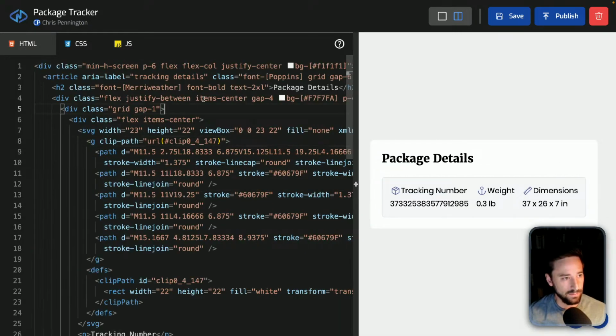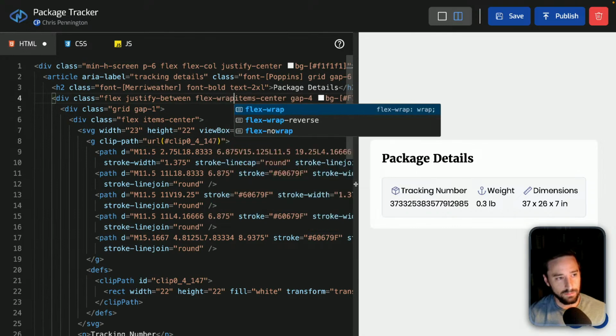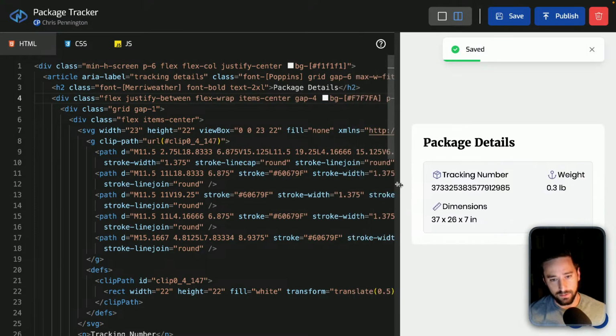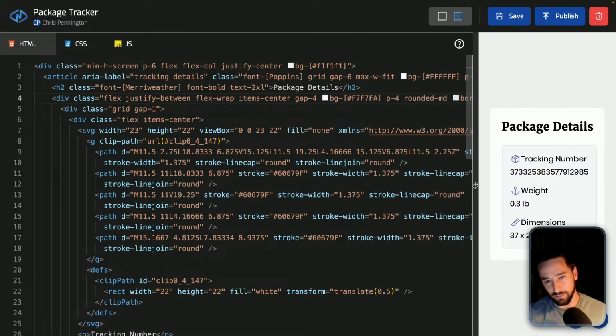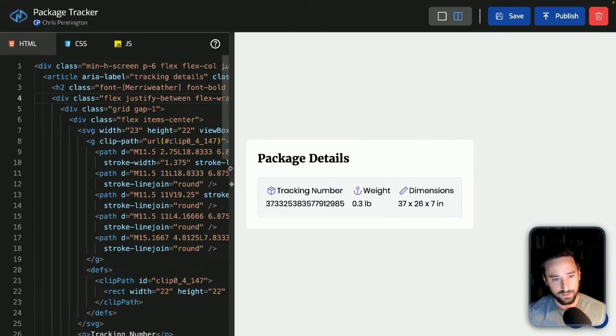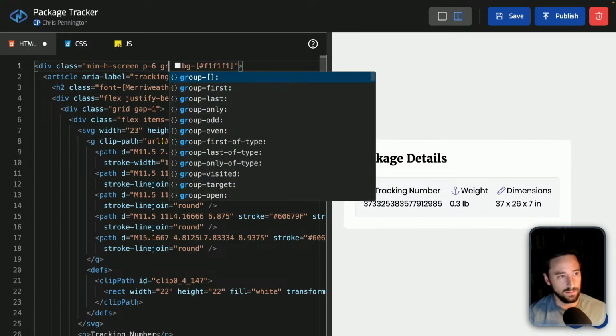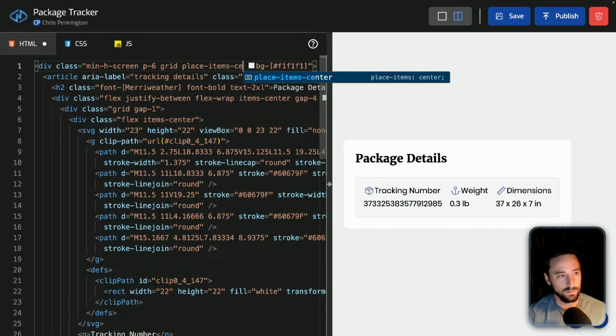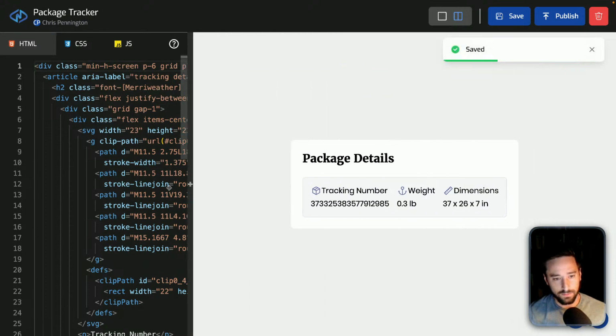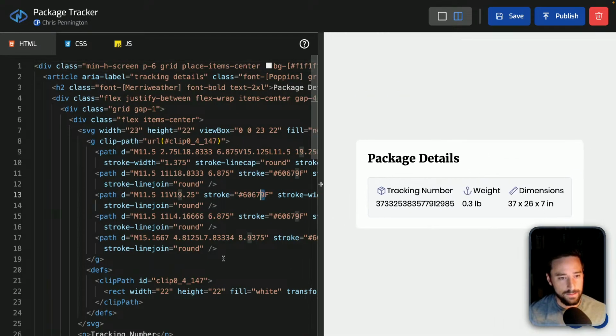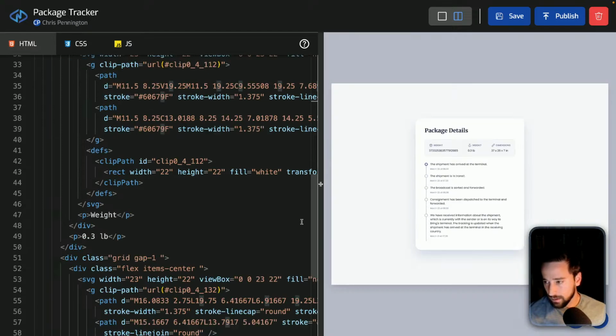So let's come back over here. Say flex wrap. And that way, if they need to, they can wrap down and look weird while they do it, but you know, and then that'll be as big as it gets. Okay, that'll work. I'm gonna get rid of this and we'll just say grid, place-items-center. And that way everything will stay in the center no matter what we do. All right, so that's mostly the top section done.